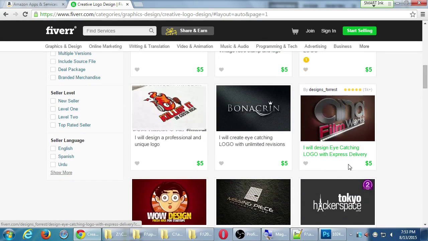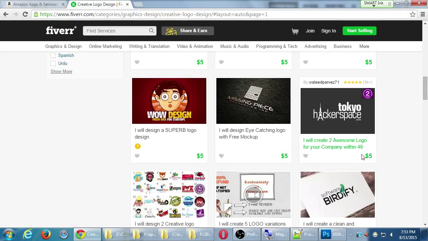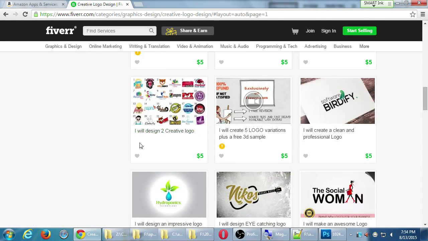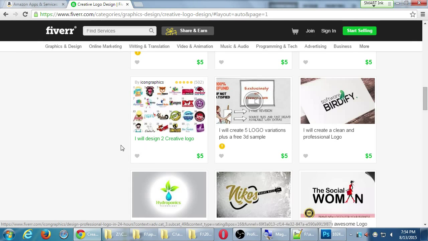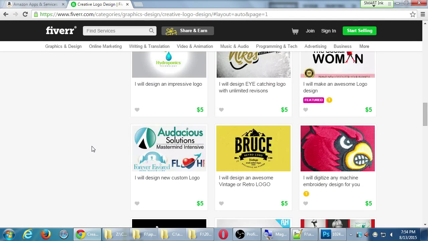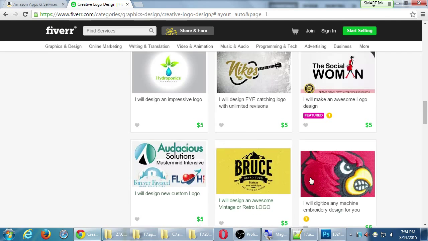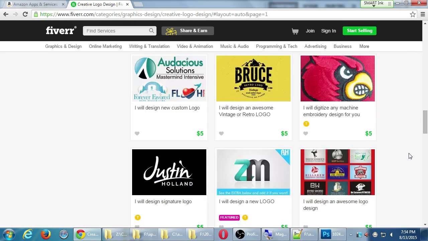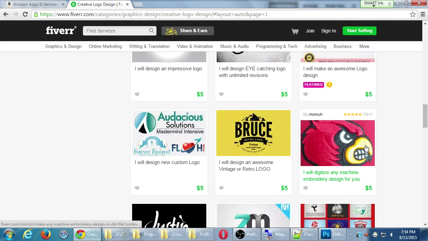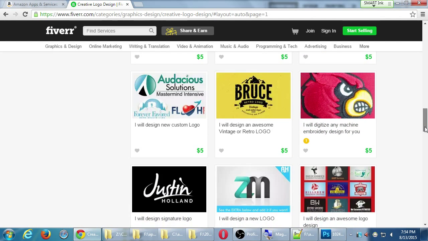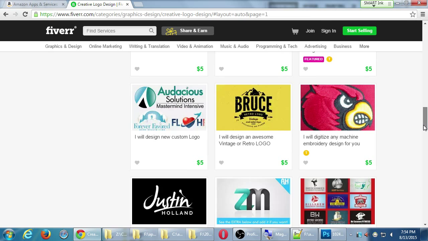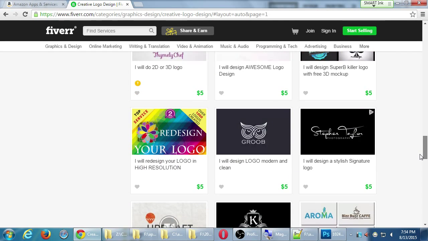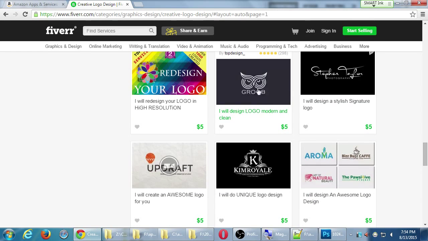So everyone's vying to sell you what their skills are. Same thing here. I will design two creative logos. I will digitize any machine embroidery design for you, that sounds like a copyright violation. But $5. I don't think they're officially affiliated with the Cardinals. I will design logo, modern and clean, $5.